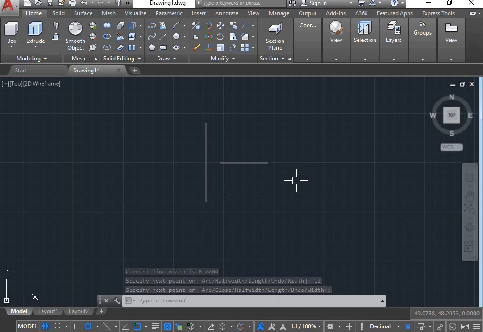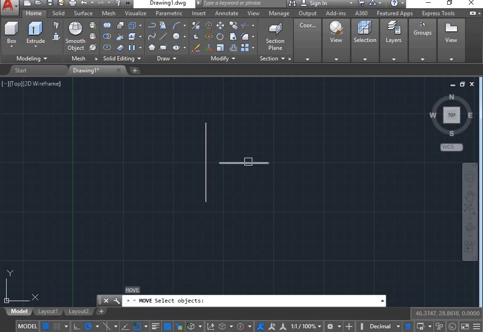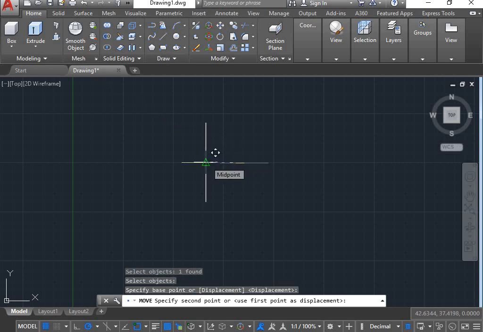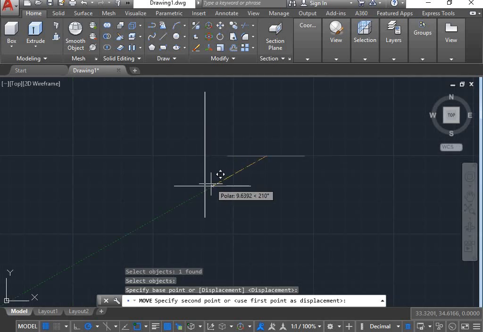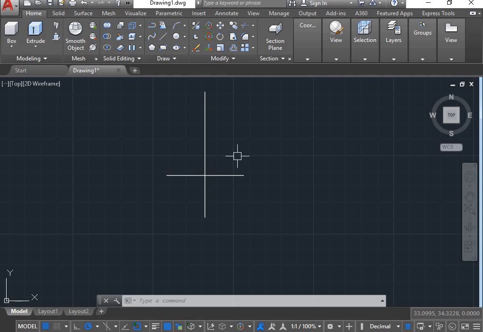Now I will activate the move command. This midpoint is the base point. Now you can just shift right click and choose the nearest point. I am taking the nearest point. I have located this horizontal line.